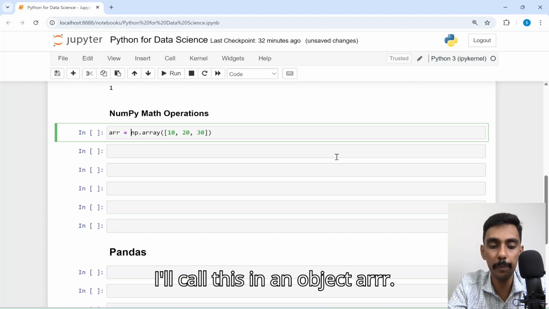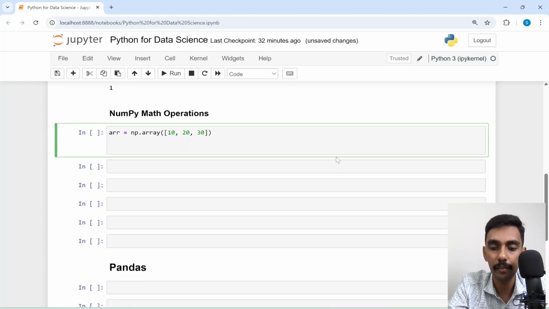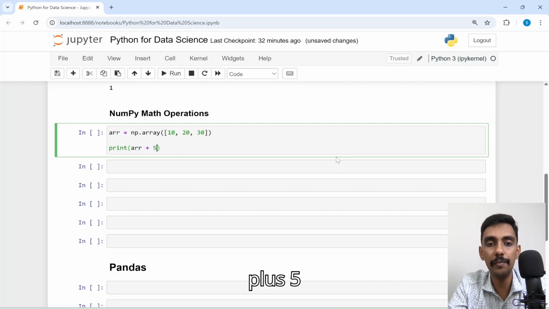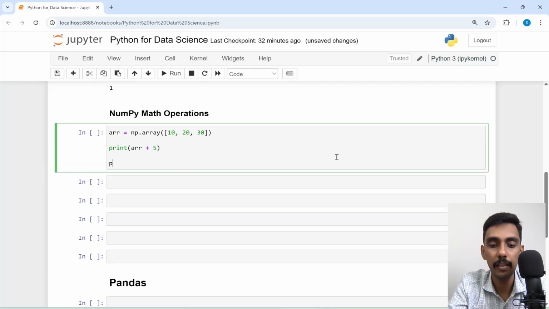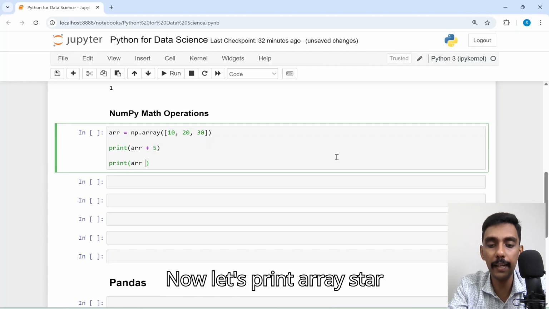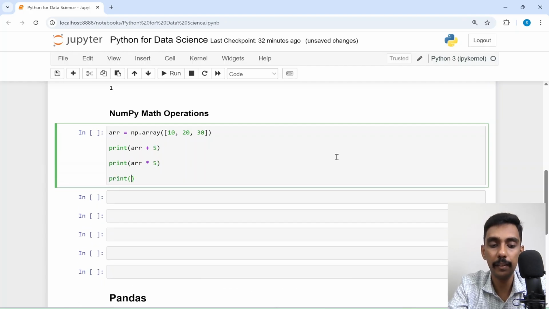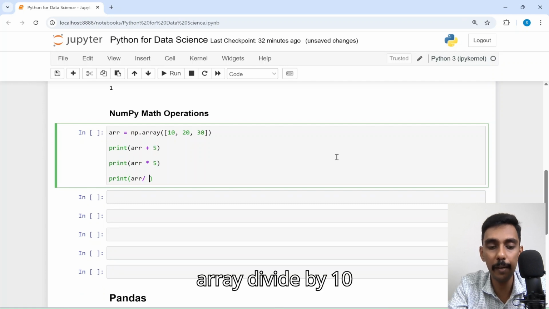I'll call this object arr. Now I'll print array plus 5. Now let's print array star 5. Now let's print array divide by 10.